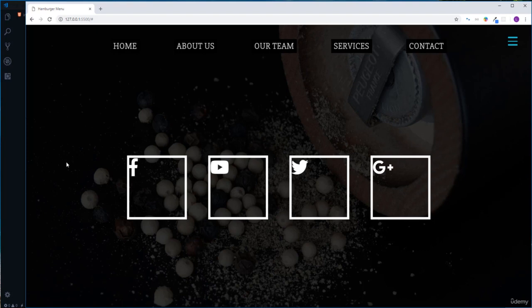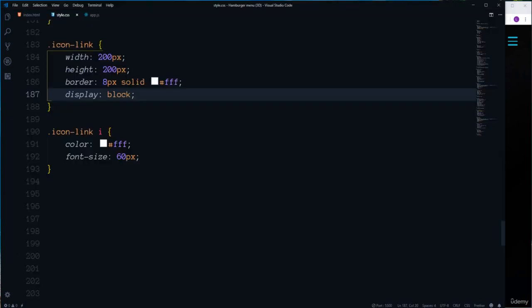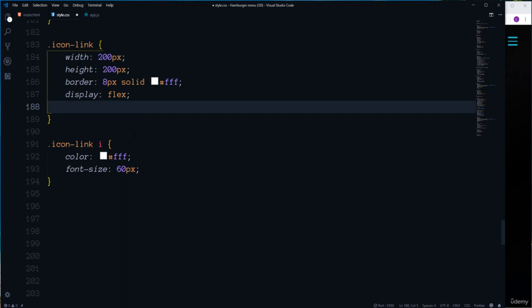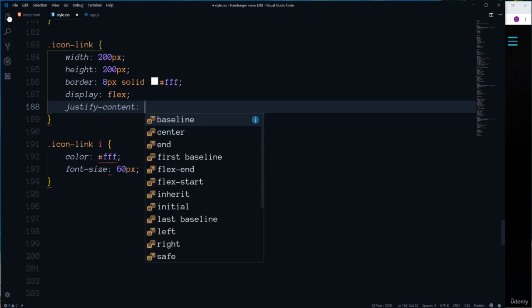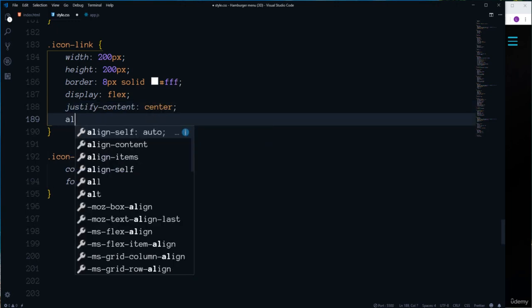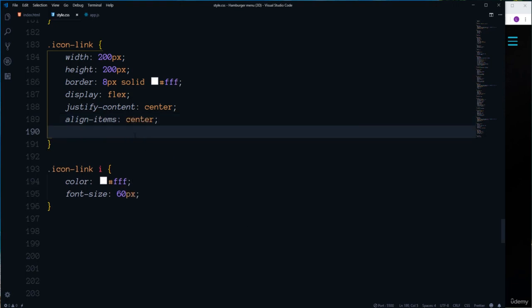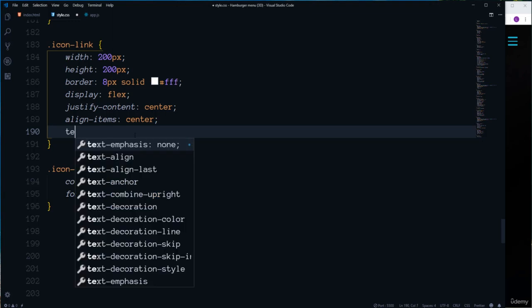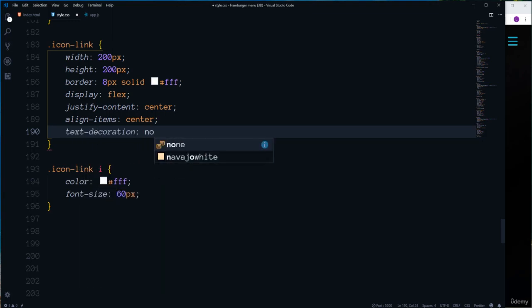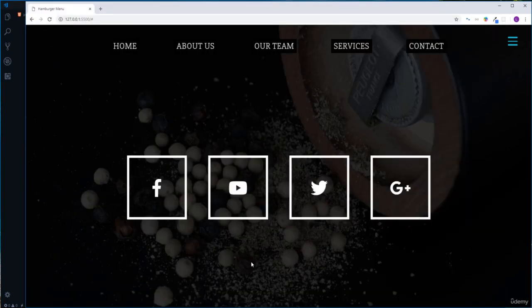I'm going to place them in the center, and for that one of the best solutions is to make the link element a flex container and use some flexbox properties. So let's change block into flex, and in order to place icons in the center, use justify-content center and align-items center. And also, in order to get rid of default styles, let's use text-decoration with the value none. Alright, so now everything seems to be okay.